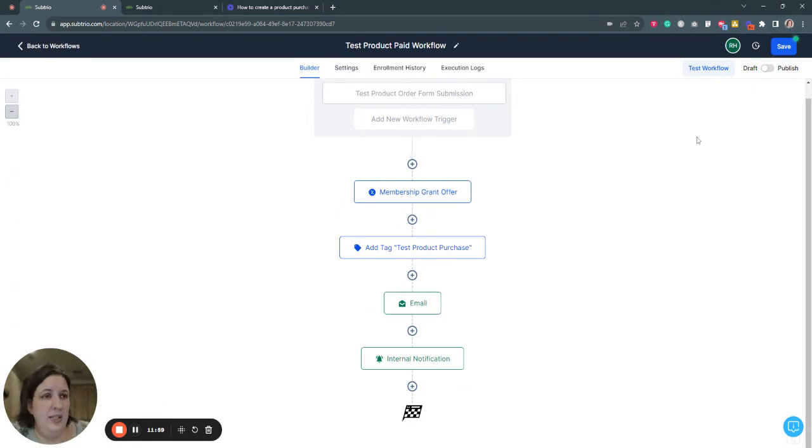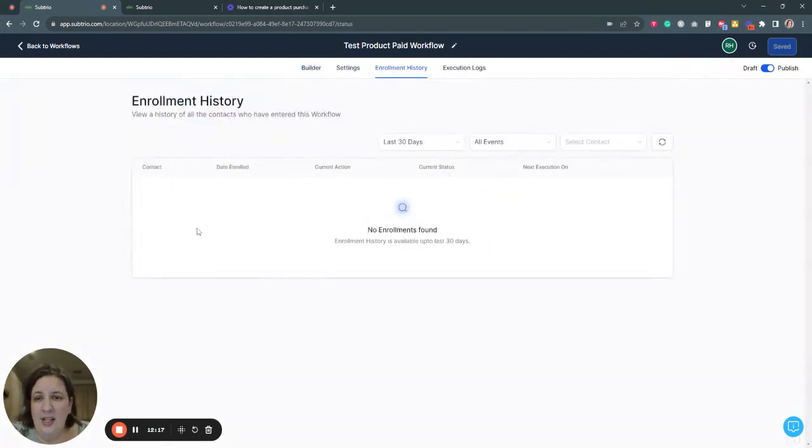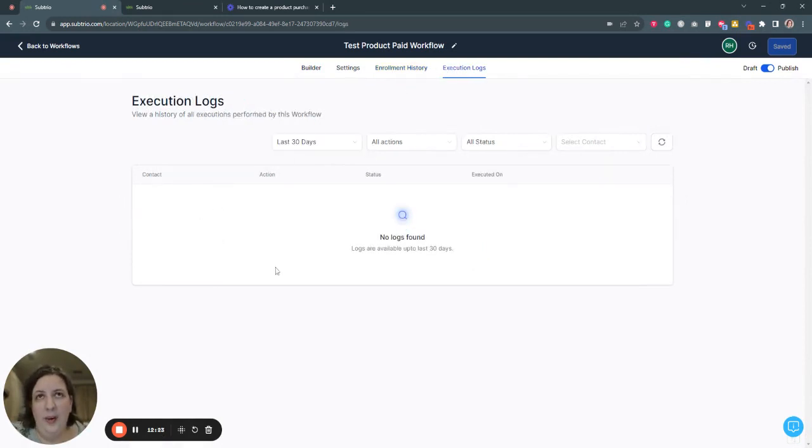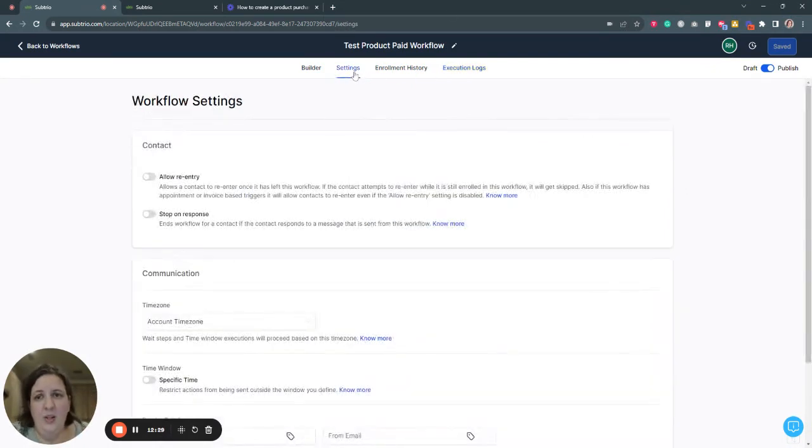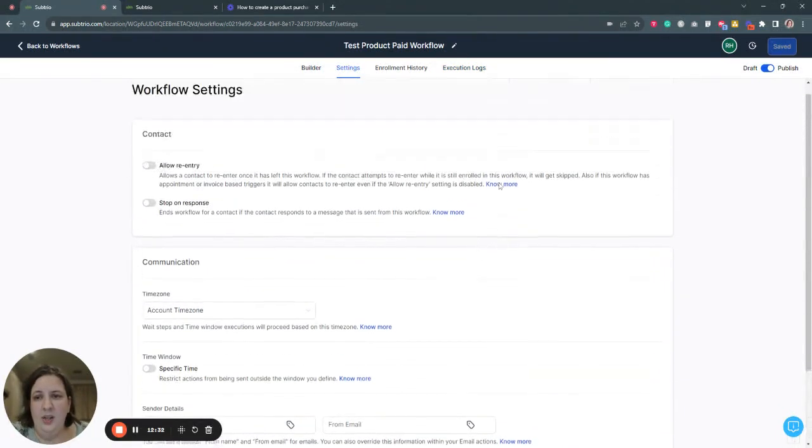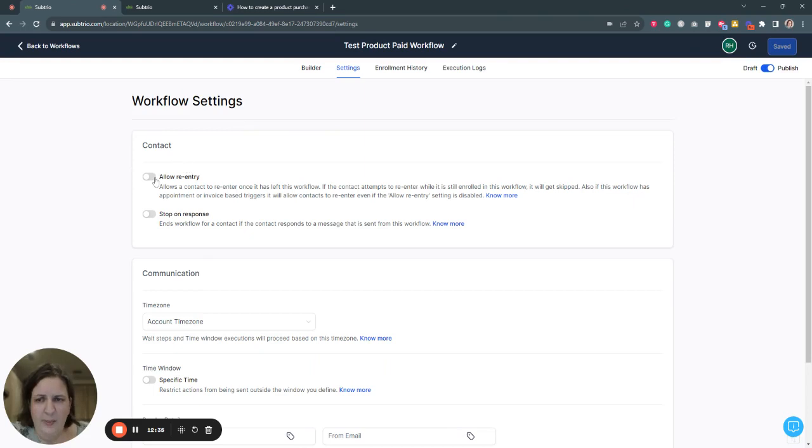The one last thing that you need to do, well, technically the two next things you need to do, is click on publish, because we want to make sure this is live, because if it is in draft mode, it is not going to work, and then we want to save, okay? A couple little things in here real quick. If you come into enrollment history, that's going to give you a list of the people that have gone through this workflow. Execution logs is going to show you where they are in the process, like what steps they've been through and if they failed or succeeded, etc. And you do have a settings option here that you can look through. Probably the one you would use the most is allow reentry, but it's not really applicable for this workflow, so we're not even going to worry about these right now, okay?